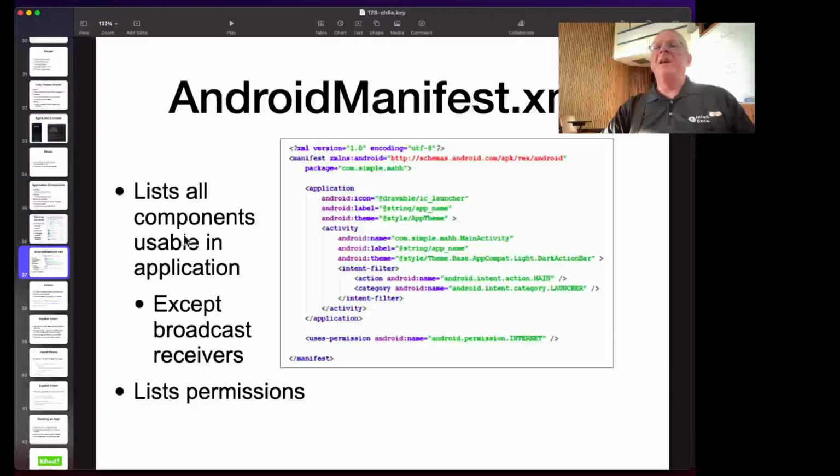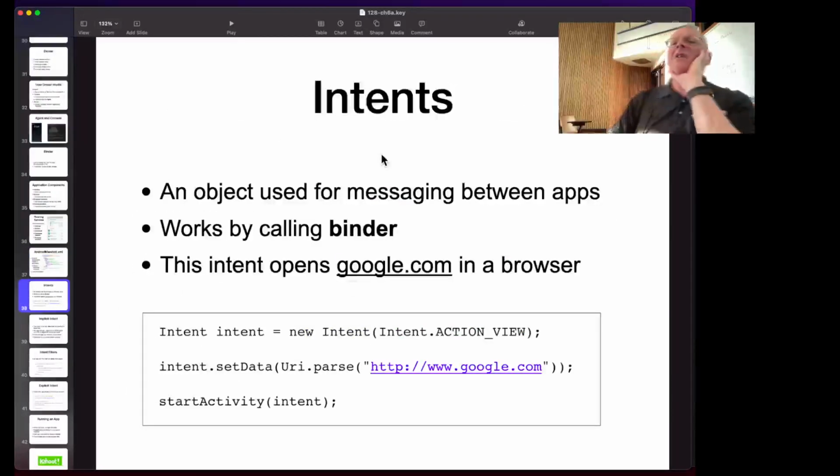So here's the Android manifest. It lists all the components in an application, except broadcast receivers, and it contains the permissions. So intents are what we were just talking about. Intents are what Binder gives you to send a signal from one app to another. And so here's an intent. You create it with this code. I create a new intent. I now send google.com. So this will send this URL out as an intent. It will then go to anybody that's listening for that intent.